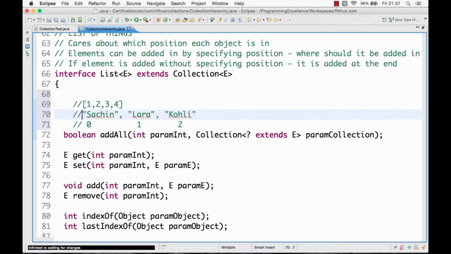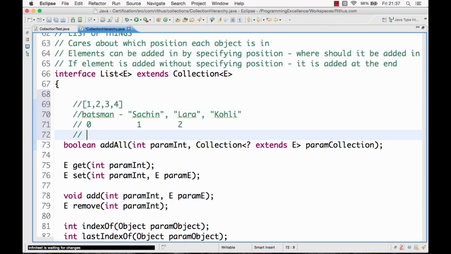Let's say this particular list was batsman's list. The name of this list is batsman. Then I would be able to do batsman dot remove and say which position I want to remove from: position 0, or position 1. All these kinds of things are possible in a list. So in list, the most important thing is the position.